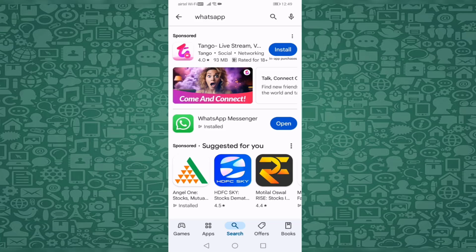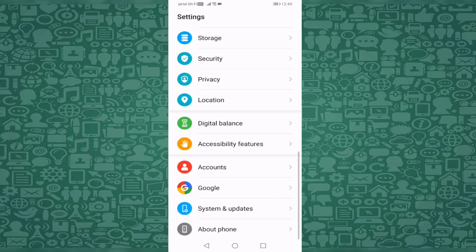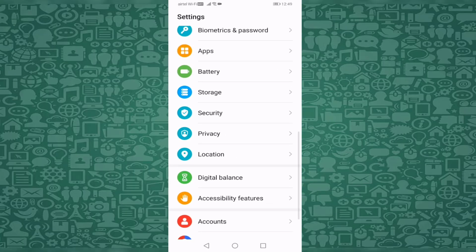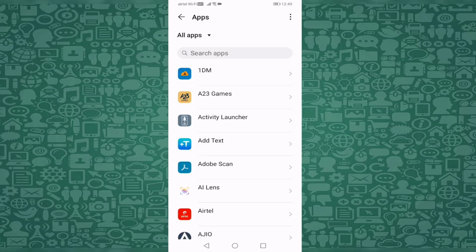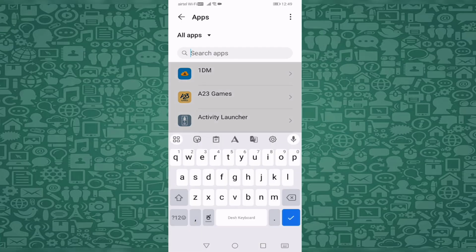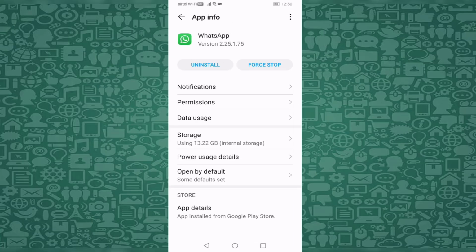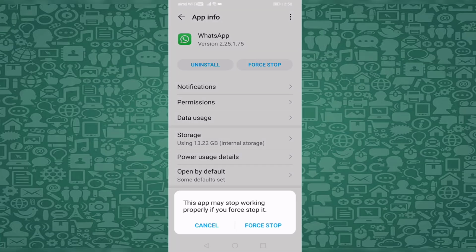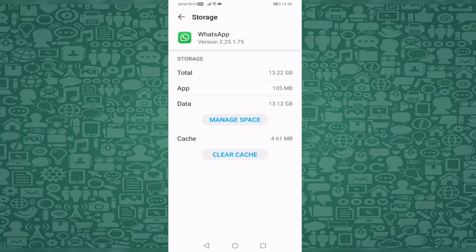After doing this, go back, go to the settings, then select apps, search here for WhatsApp. Press on force stop, press on storage, then press on clear cache. After doing this, once you restart your mobile, hopefully your problem will be resolved.